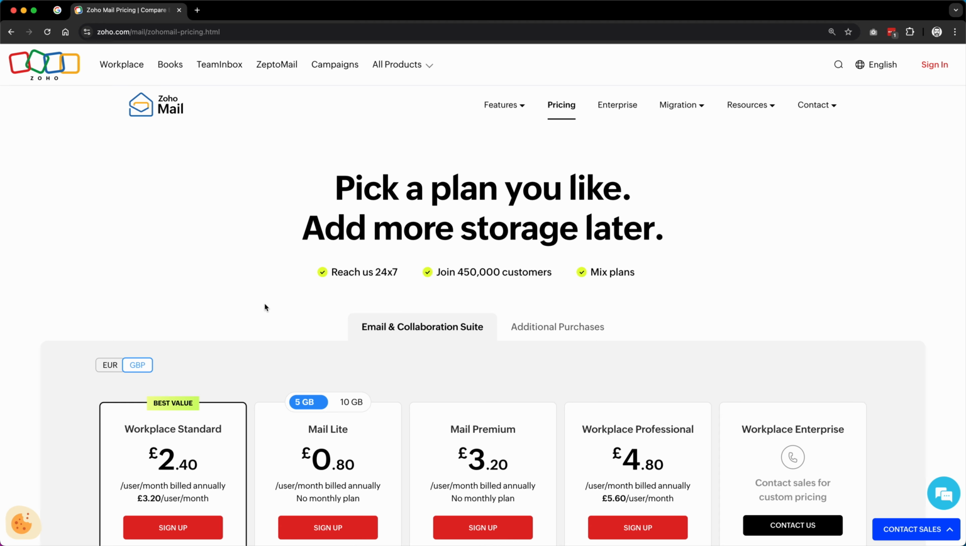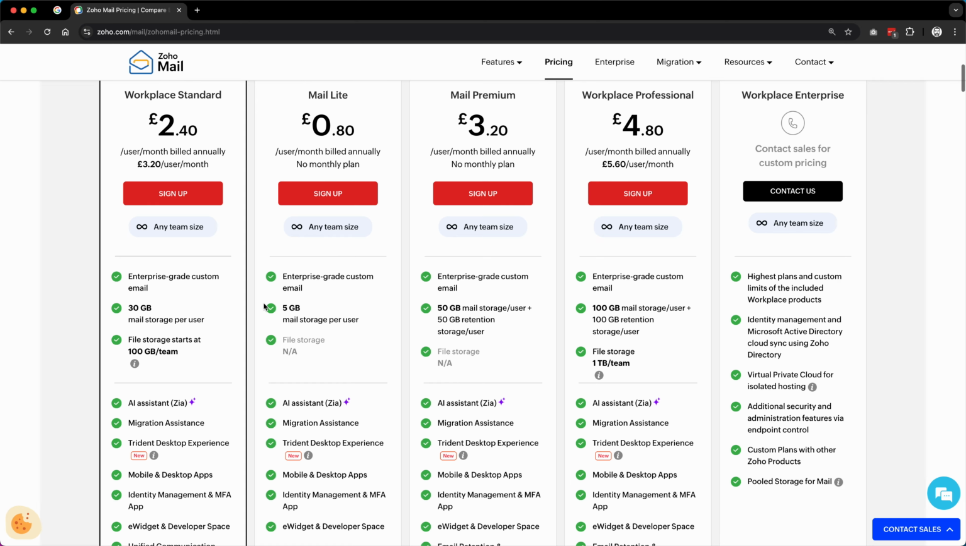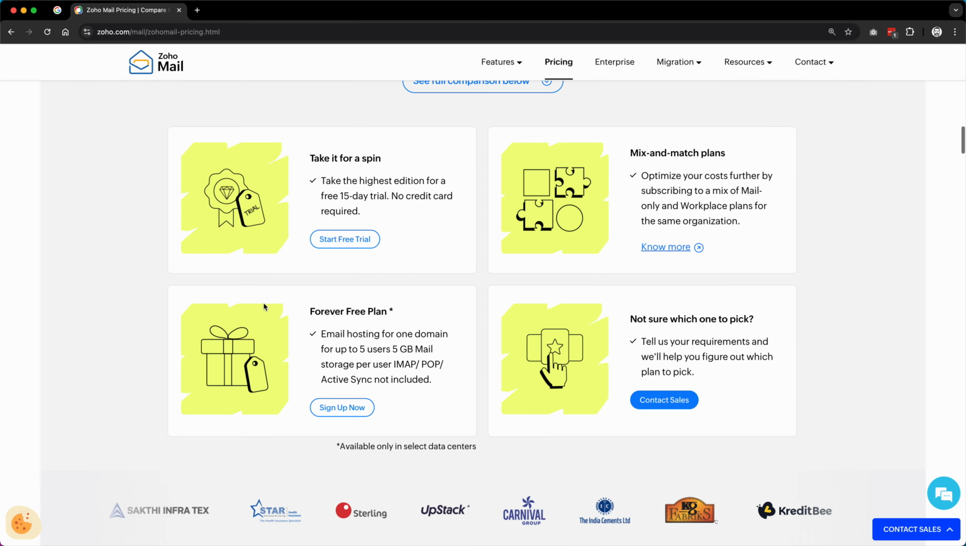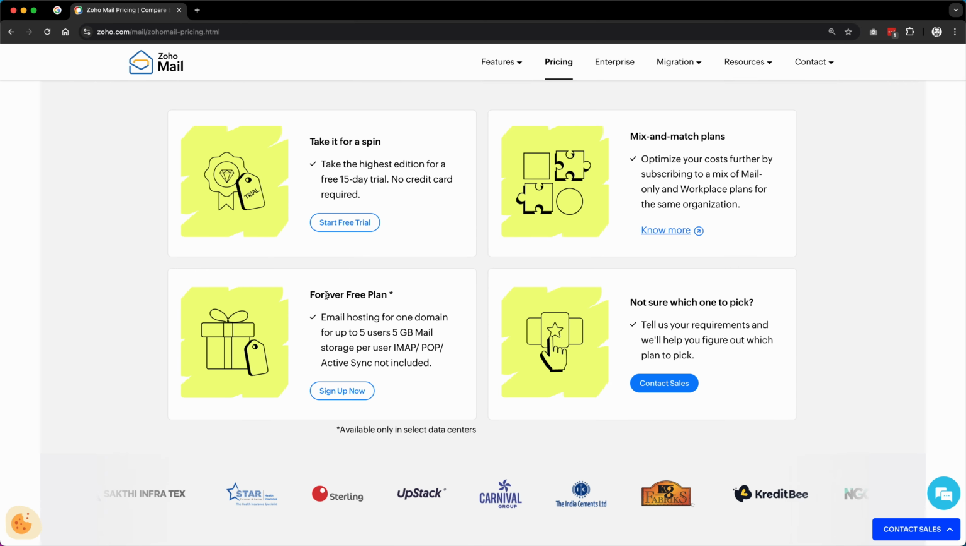So Zoho actually offers a free plan. You do not have to pay for this, even though the pricing is extremely affordable. So let's scroll down the page here a little bit. They don't make it too obvious for obvious reasons, but it is here and it's called the Forever Free Plan. And here you can see that they provide 5 gigabytes of free storage, which is just absolutely insane value.